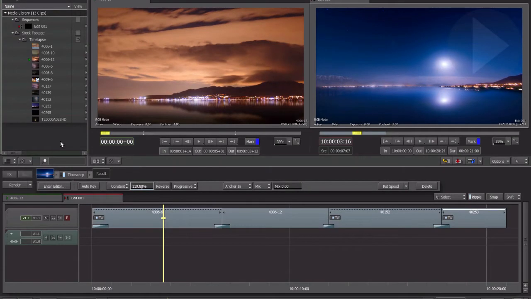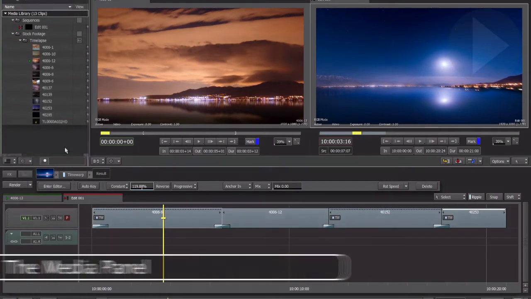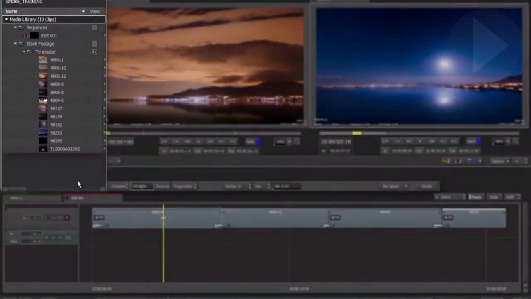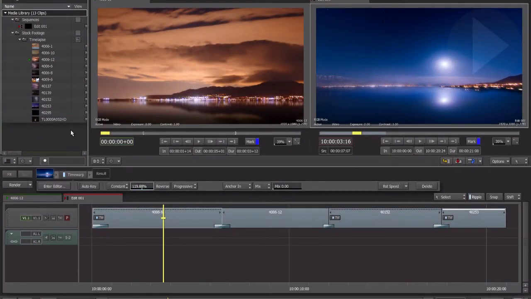The Smoke workspace is made up of three main panels. The first panel is the Media panel. This panel can be likened to the project bin in FCP. This is where all your imported media is located. Any editing sequence you create is stored in here as well. We'll take a look at importing and organising media in a future episode.